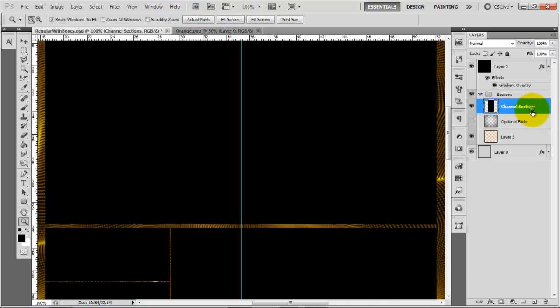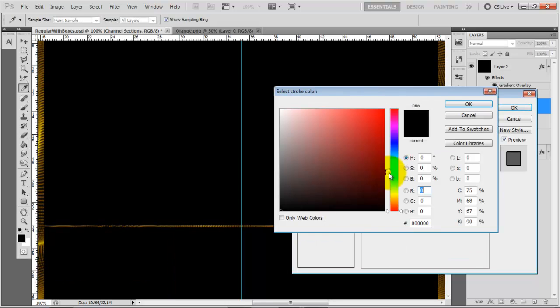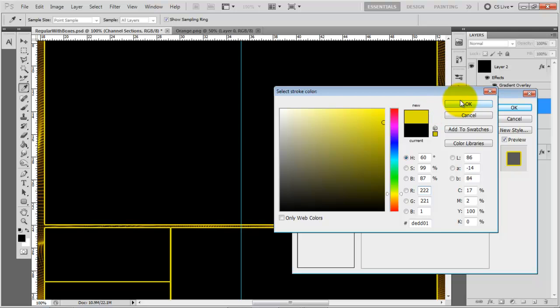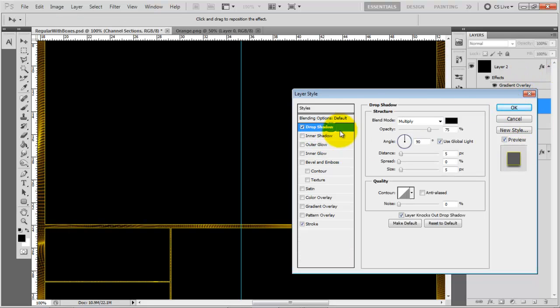I'm just going to double click on my channel modules to bring up the layer style again. I want to apply a stroke, and the color, I'm picking a color off the particles. Click OK. The size is down to 1, and go to drop shadow after that.